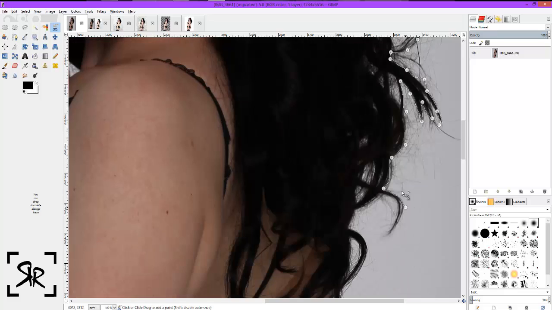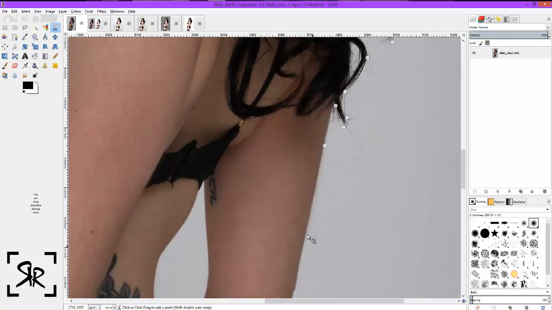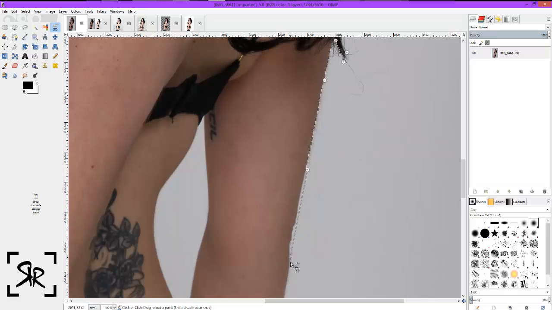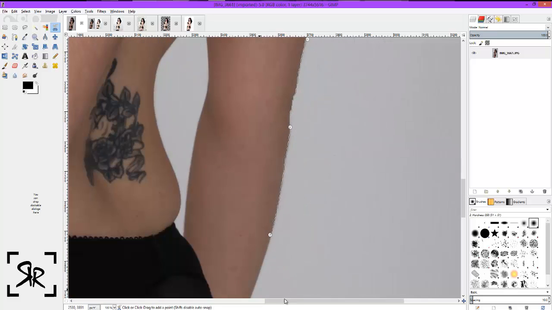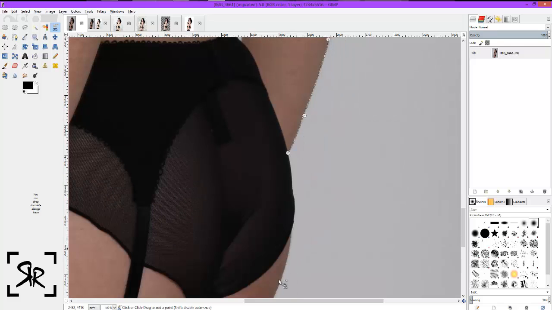Now again, this does take time, and it's a lot more difficult to do than using the magic wand tool, but I find it's much easier if the tone of your background, even if it's like a landscape with a person in it, I find it's a lot easier to cut the background out this way.